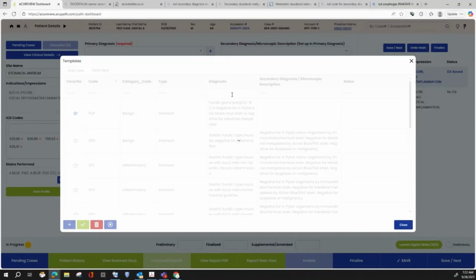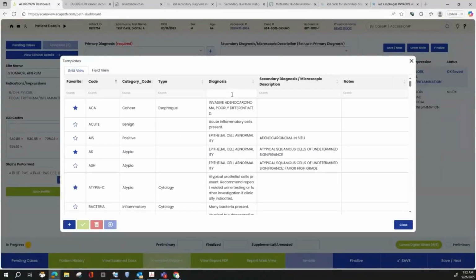And then if I want to clear it out so I can see all the diagnoses, then I would empty out the search field again. And so any of these can be searched and you could find it that way. So now let's talk about how to edit a diagnosis.